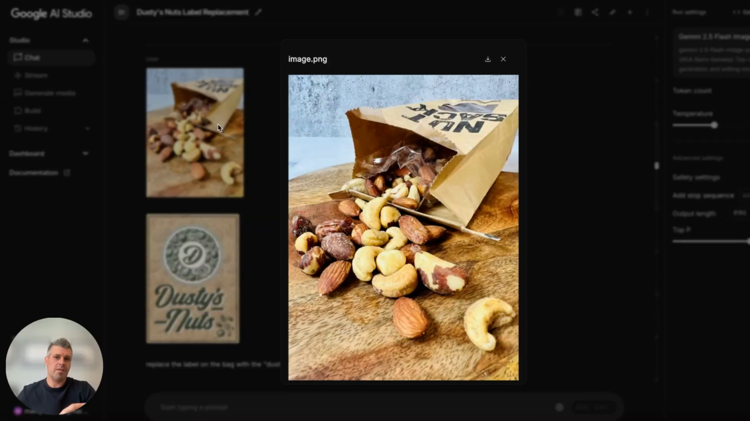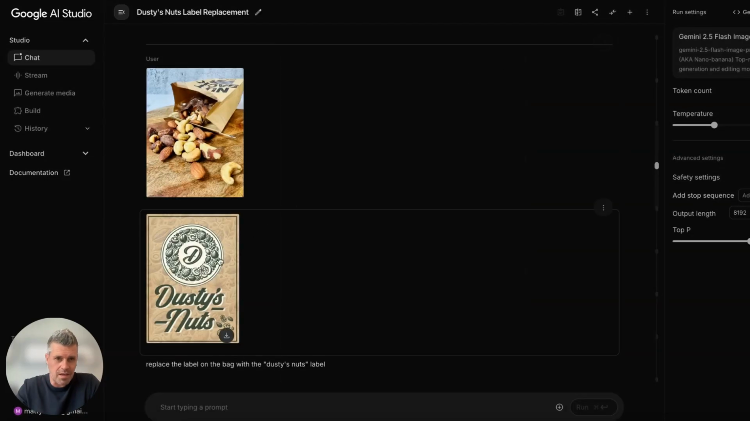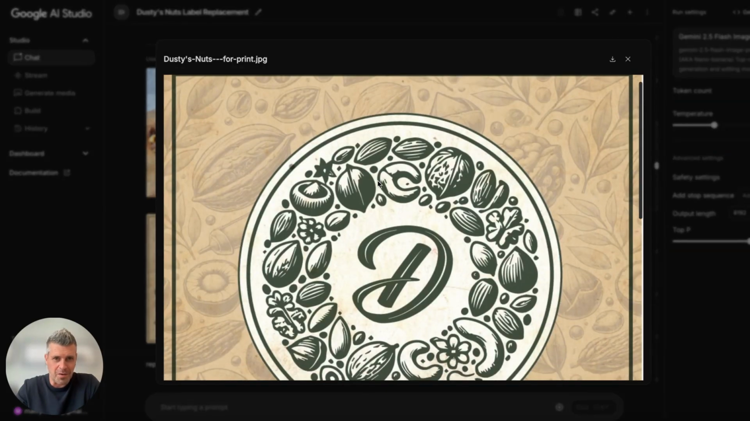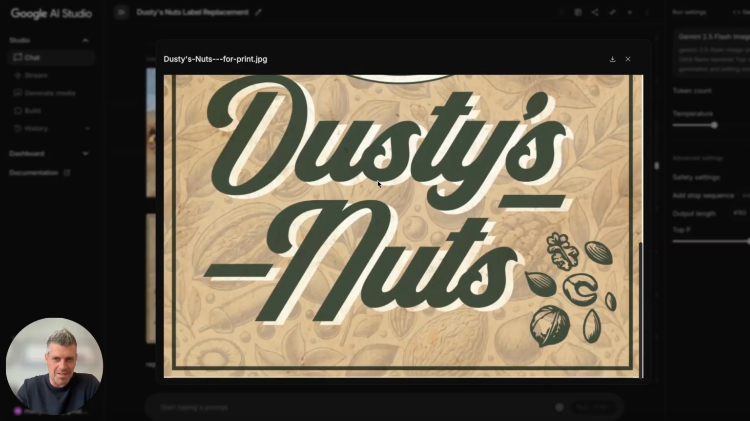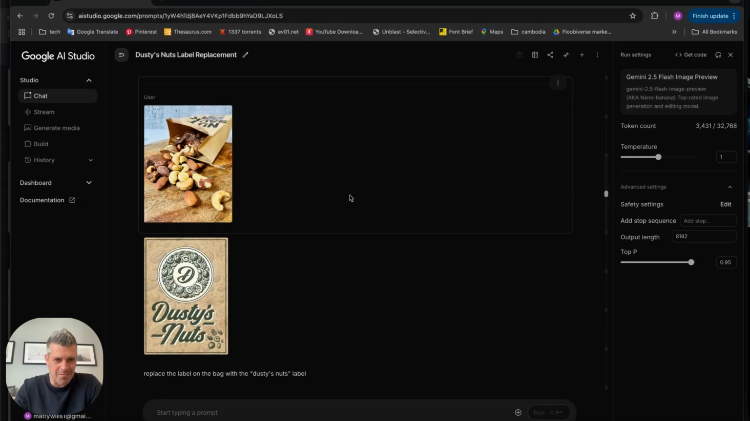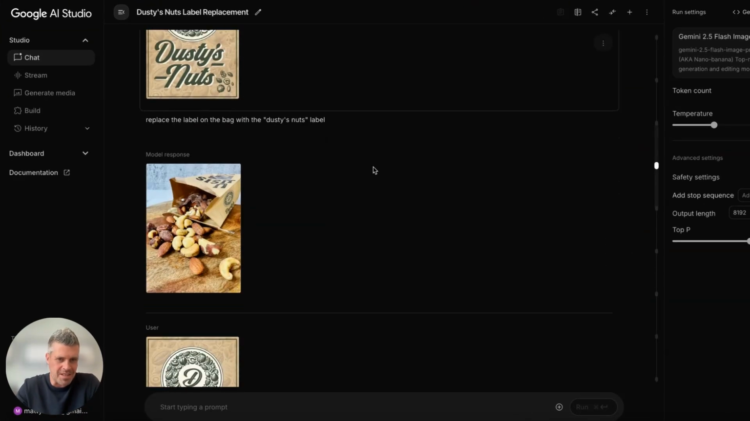That said, I want to give it a real challenging test, and that is replacing a logo or a label on an image where it's not just straight on. So let's give it a try. Okay, so I've got this bag of nuts that I found on the internet. You can barely see the label. I've also got a design that I did for a friend of mine called Dusty, and it's called Dusty's Nuts. I asked it to replace the label on the bag with the Dusty's Nuts label.